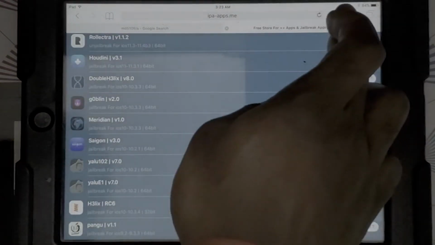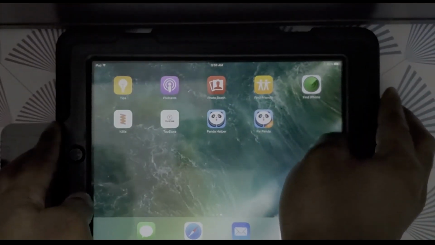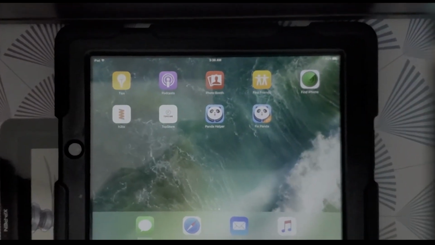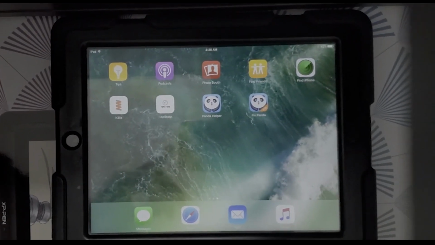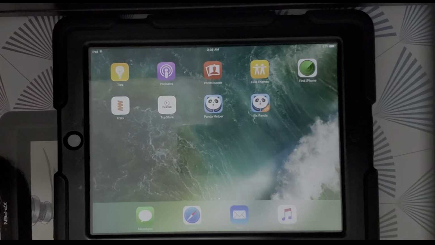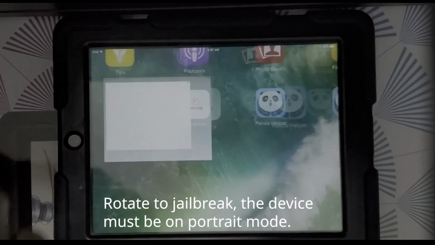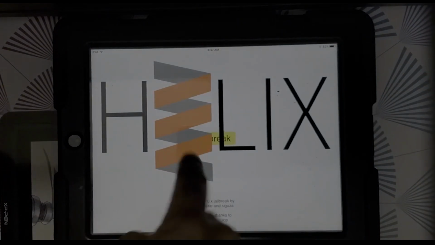Now after you have picked one of the 3 options, I assume you have Helix, the app, installed successfully on your iPad. You need to place it actually on portrait mode, because once you launch the app, you won't be able to read the text, at least for the people that have iPads.